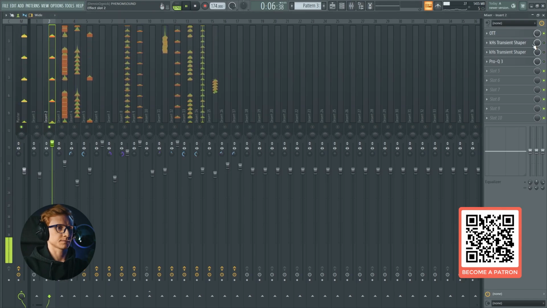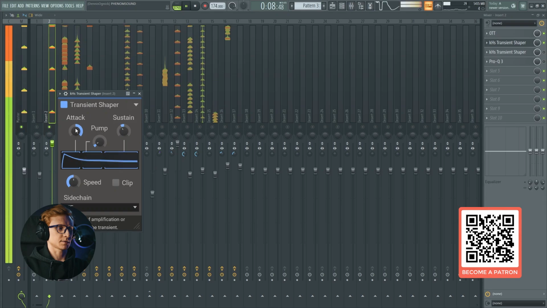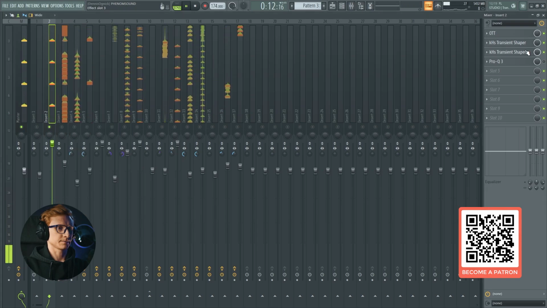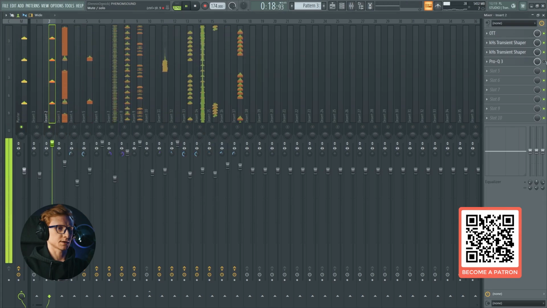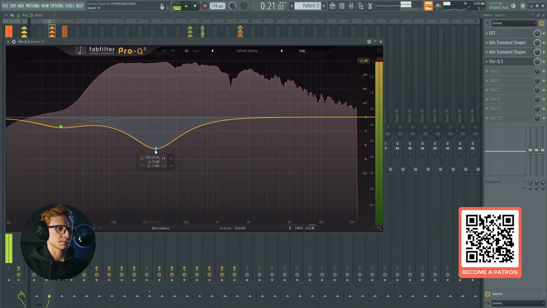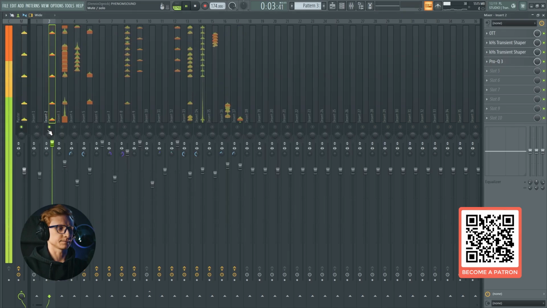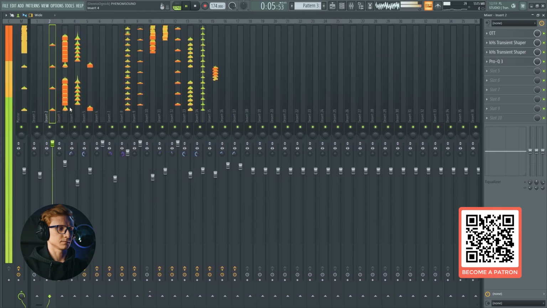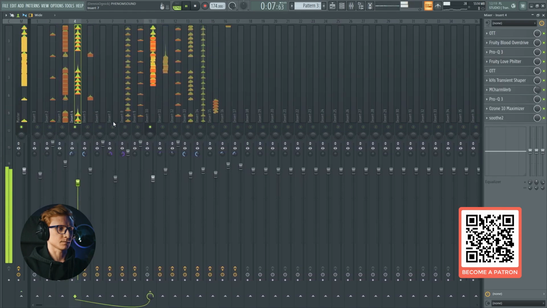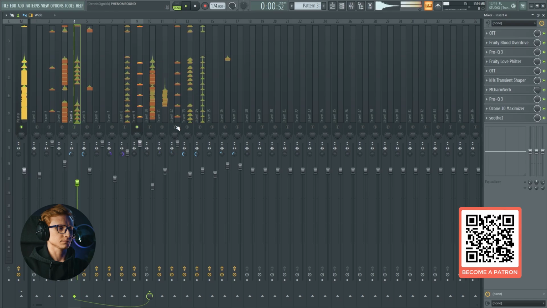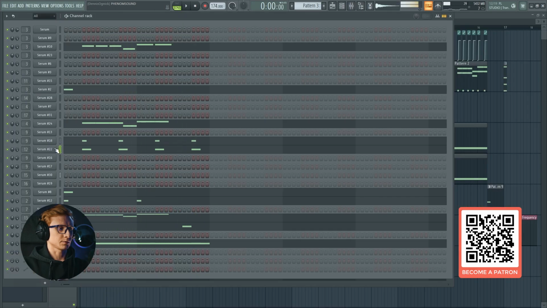I'm compressing it, adding some attack using transient shaper, doing it once again, and removing some 250 Hz mod. Then I have a couple of snares layered. This one and this one.